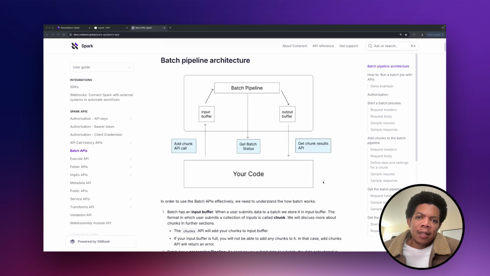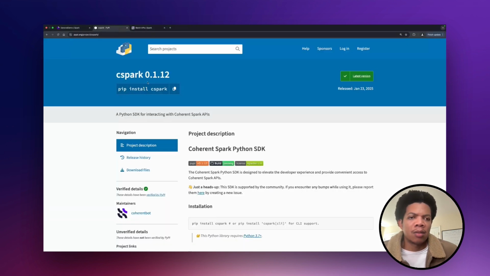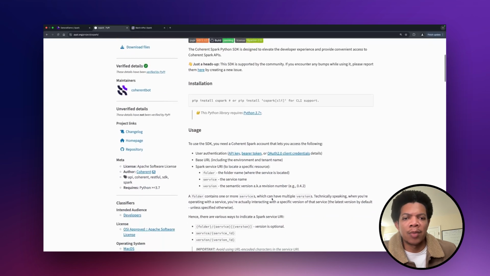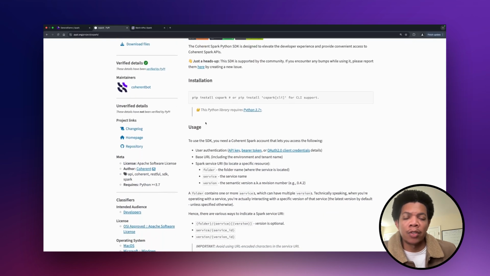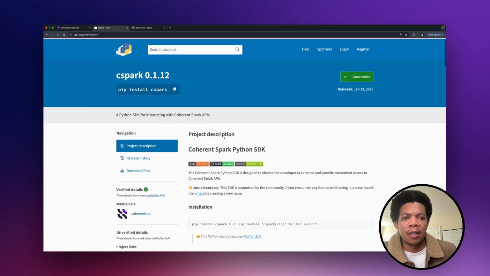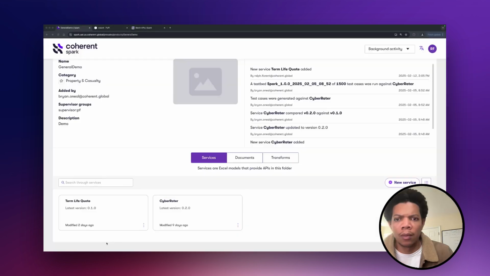The Python SDK package can be found in the PyPI library under the name CSpark, short for Coherent Spark. As you may probably guess, this Python package covers a series of Spark endpoints, especially those for batch APIs. For more information, you can navigate to the main documentation. However, for today's demo, I will jump right in and show you how it works.